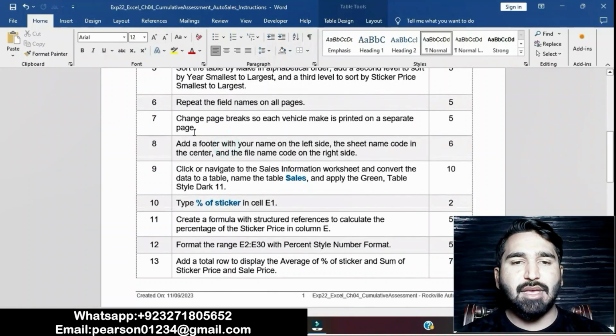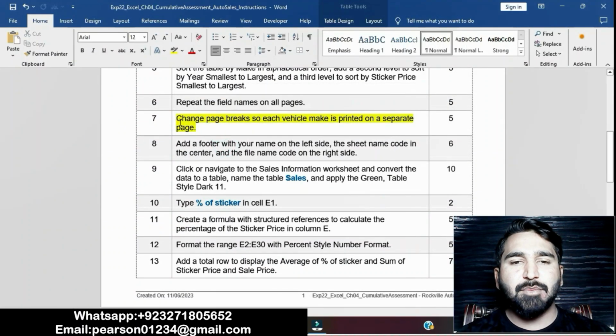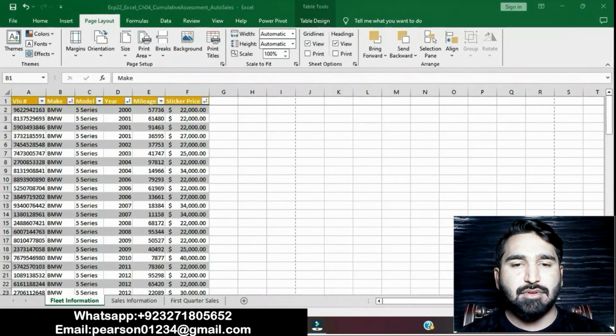The next question is question number 7. In question number 7, change page breaks so each vehicle make is printed on a separate page. Basically, in this question we will have to change the page breaks for each vehicle make.